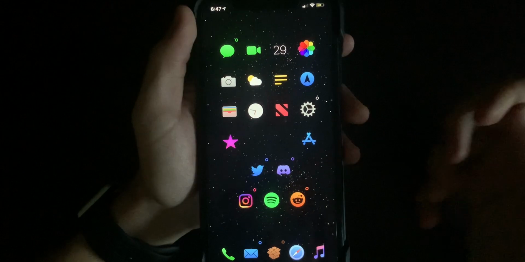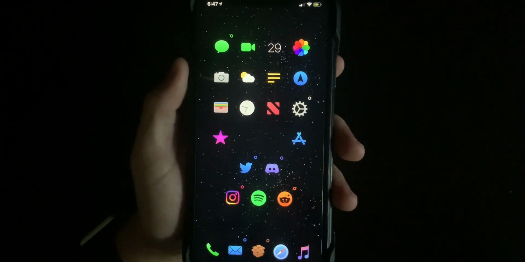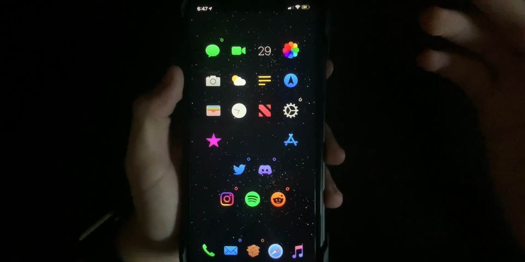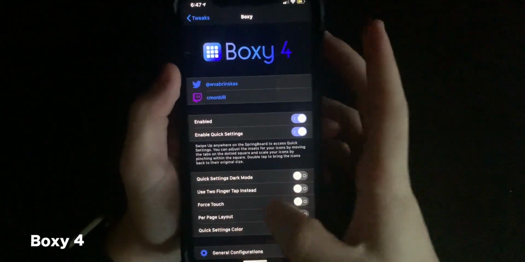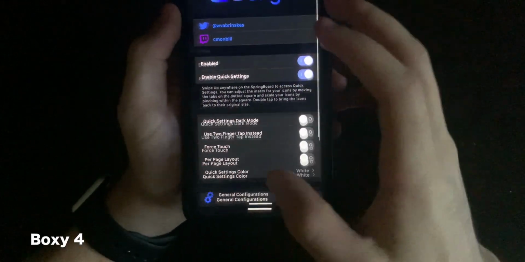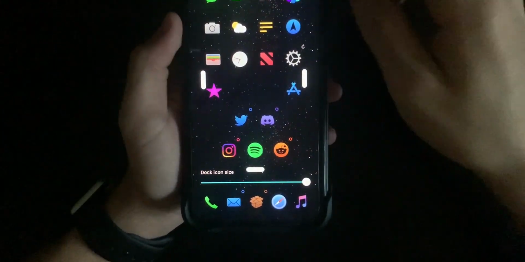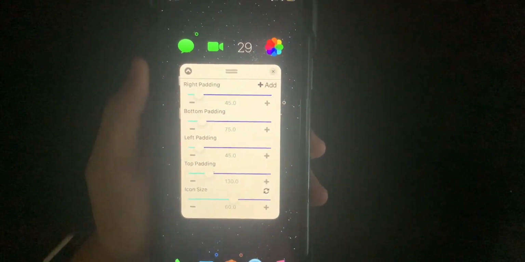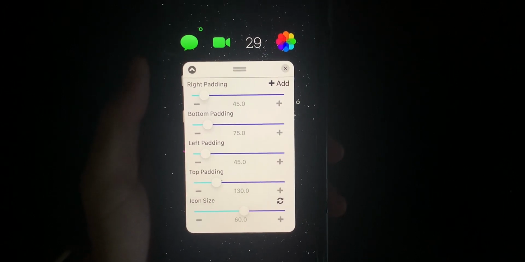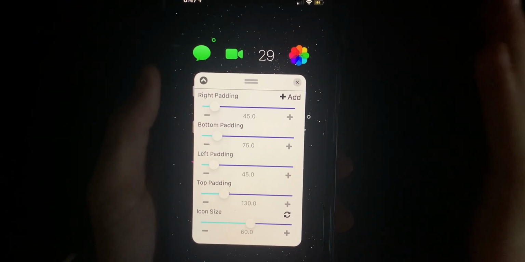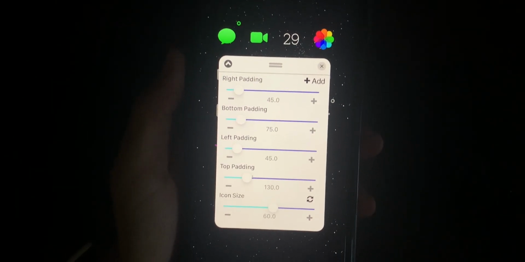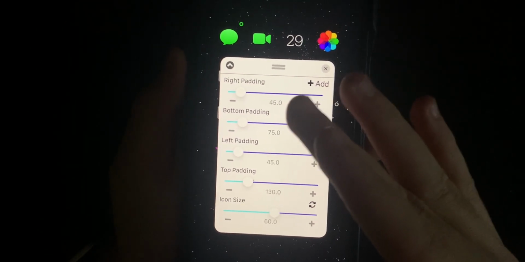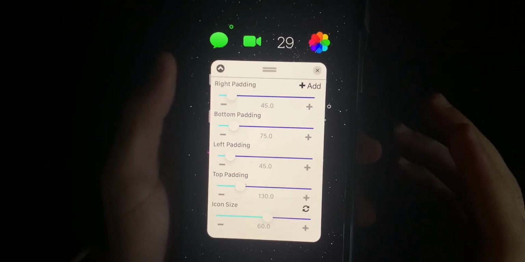By now you might have noticed that my app layout is slightly different, and that is largely due to two tweaks. The first one being Boxy 4. What Boxy 4 does is allow you to rearrange your icons however you want. Here you can add padding on both sides and just move the icons around. I'm not going to change mine because then I'd have to re-put in all these numbers, and it's not the easiest to get them on numbers, which is one complaint I've had about this.